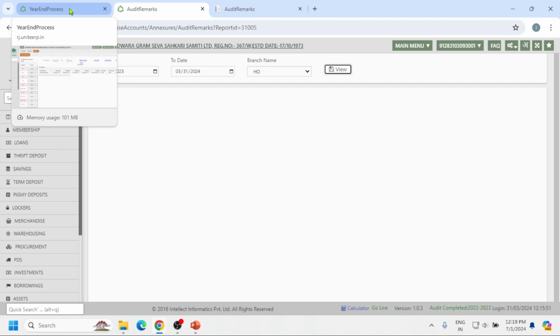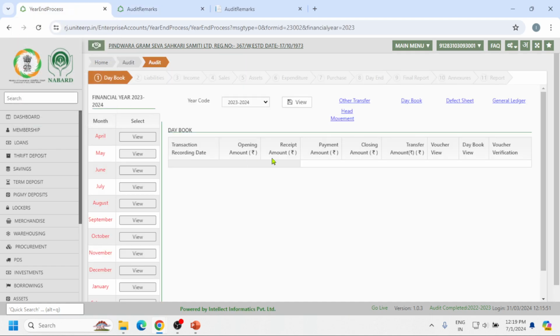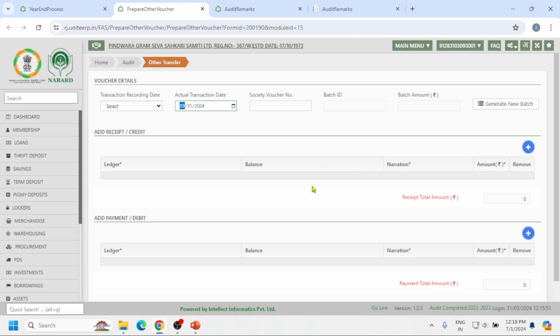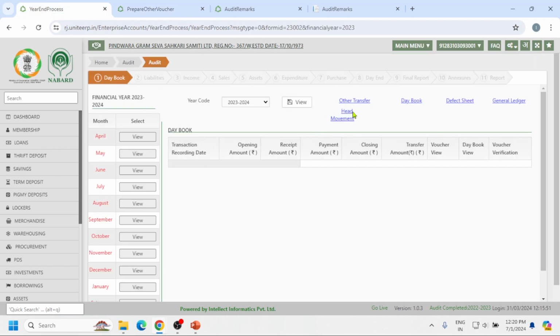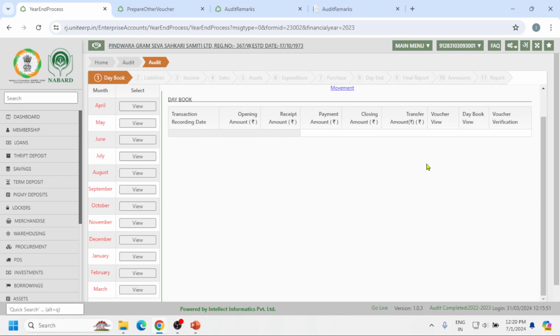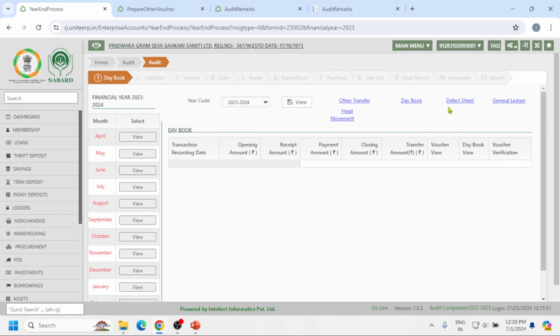Based on those vouchers, if you want to make any correction or perform any adjustment entries over the transaction, go to the other transfer screen and click on other transfer. It will navigate to other transfers. Here, add your adjustment entries, the receipt side and the payment side. You create your transaction using this other transfer screen in the audit model. Like that, you record your transactions based on the defect sheet, any adjustments as per the bank statement, or any missing transactions.